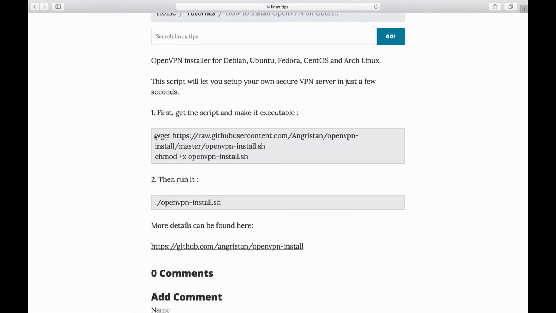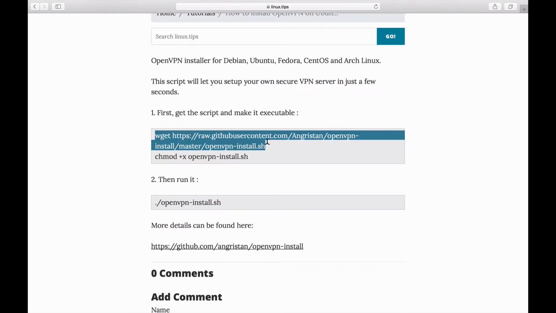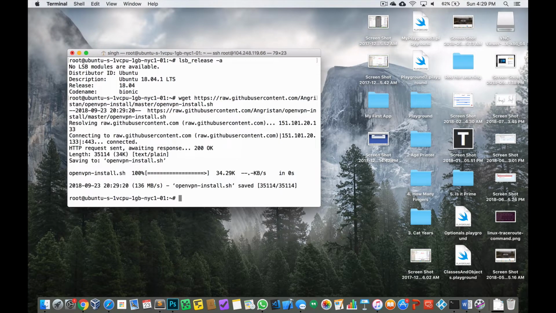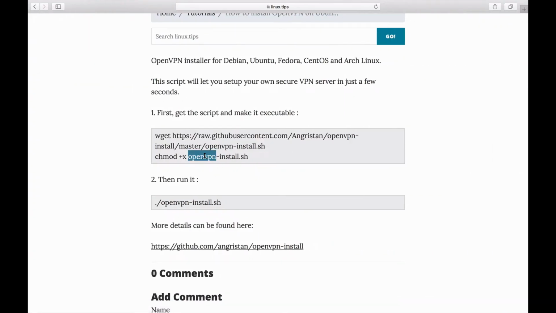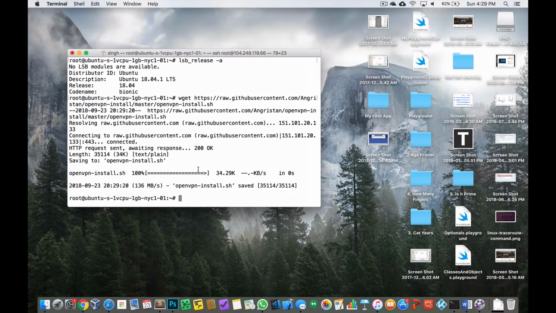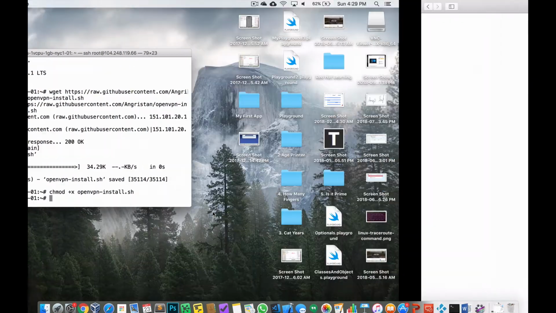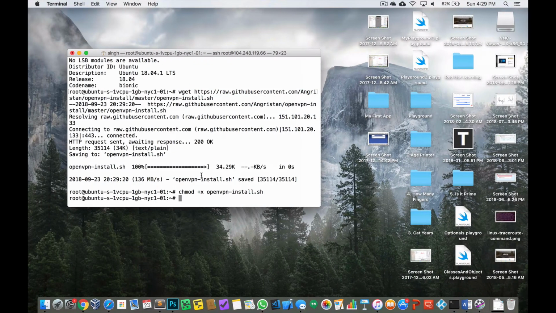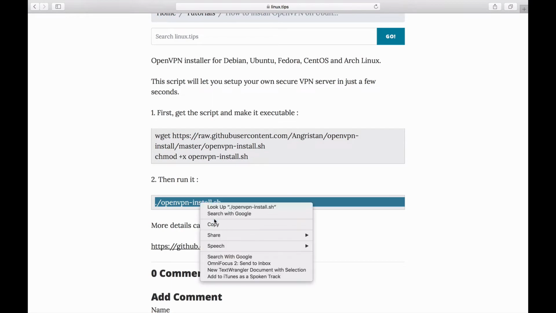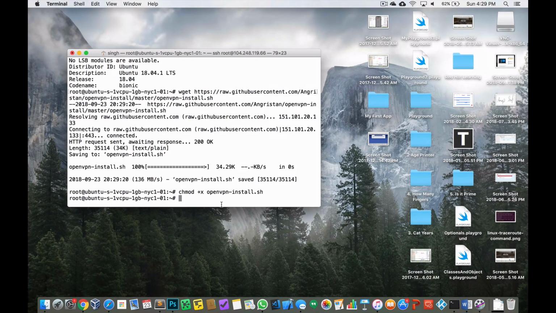The first thing you do is, as you can see on my terminal, I have Ubuntu 18.04 installed on my virtual private server. First thing I'll do is just copy paste the first command to download the install script. It's been already downloaded. Next thing you do is you make the shell script executable, and you run that command. It's done already. Next thing you do is you install OpenVPN.